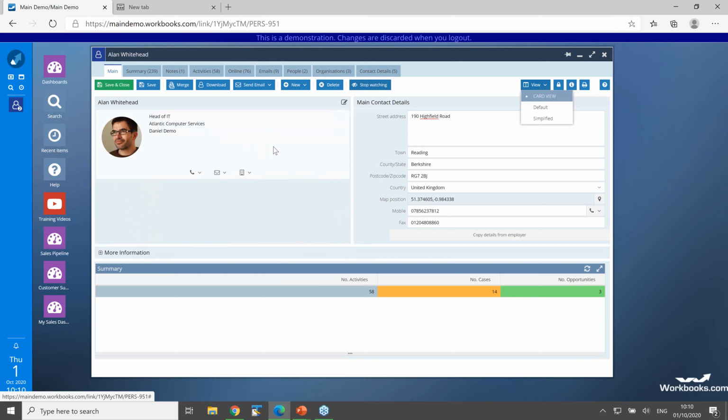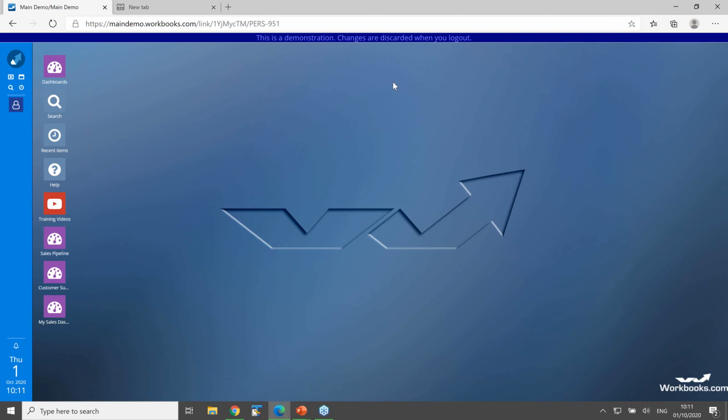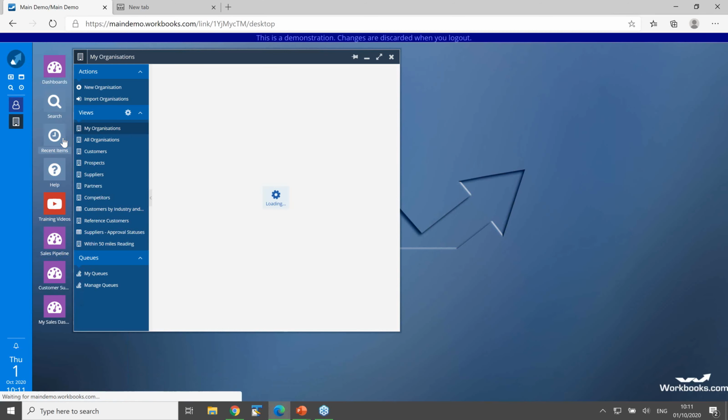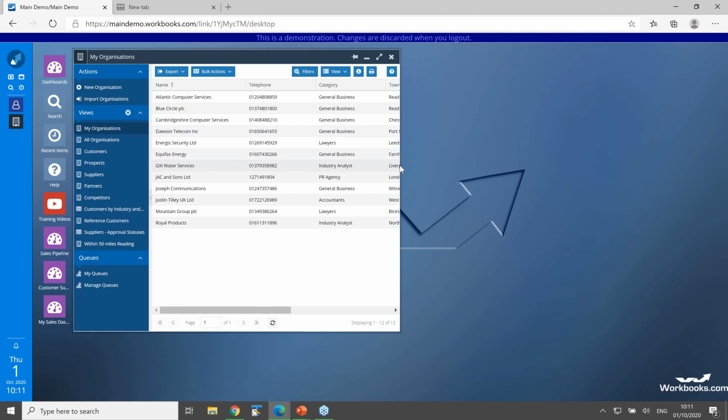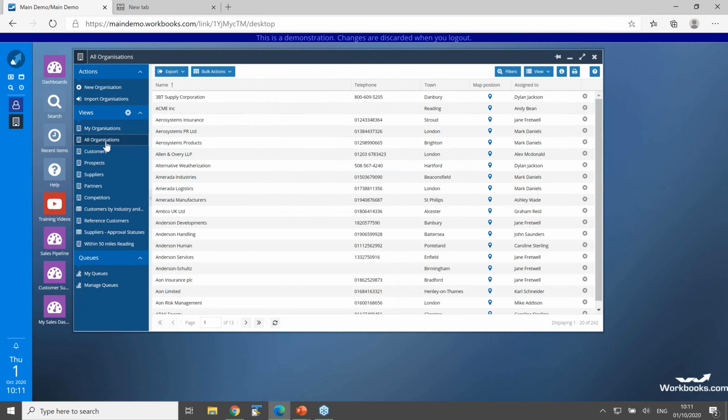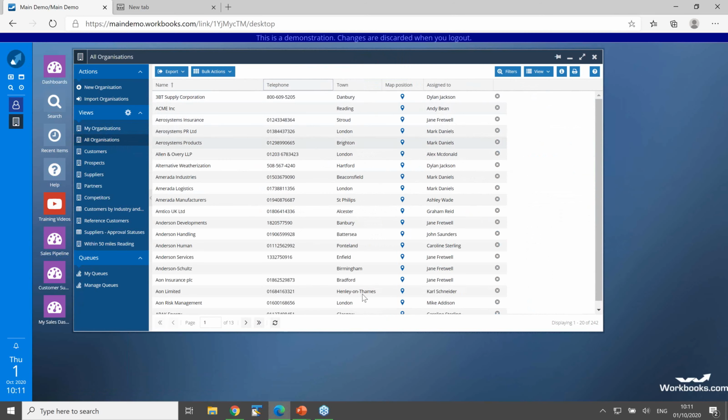So card views is the first one off of our list there. The next one we're going to have a look at is freezing of panes. Now, I quite like this. It's very reminiscent of an Excel type view, if you like, but quite useful when you're looking at a landing page. So I've gone into a standard landing page here. All organizations will do for this one. And you can see here I've got a whole list of information.